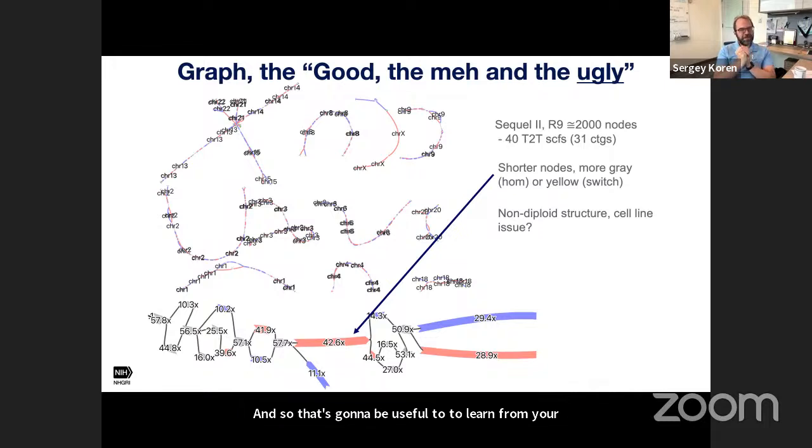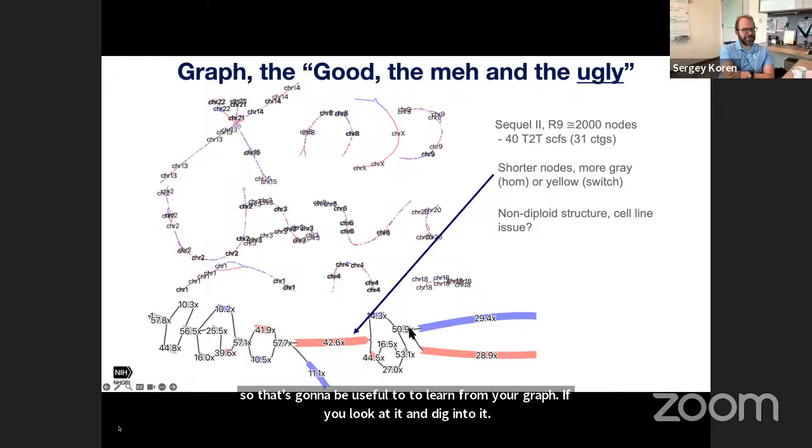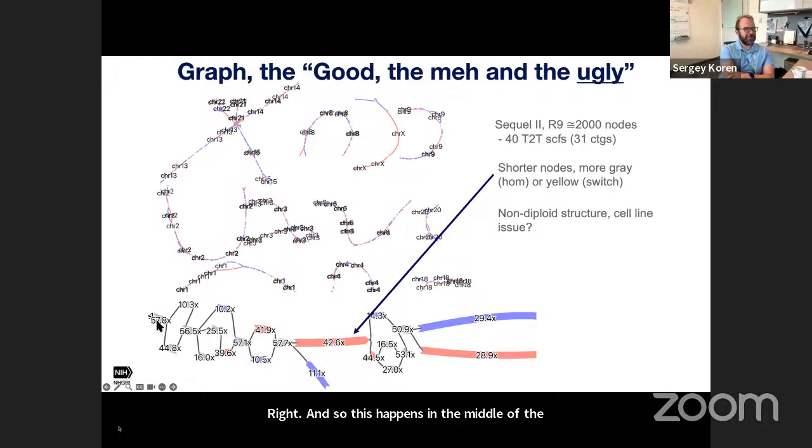This can be useful to learn from your graph if you look at it and dig into it, right? This happens in the middle of the chromosome, and then it goes like this all the way to the very telomere: one haplotype has 10-fold coverage and the other one has like 45 or 50x.